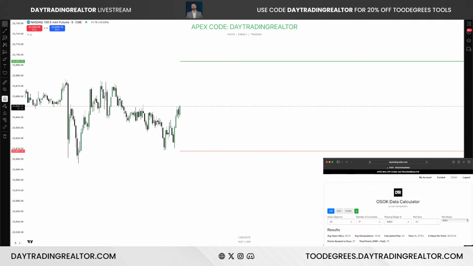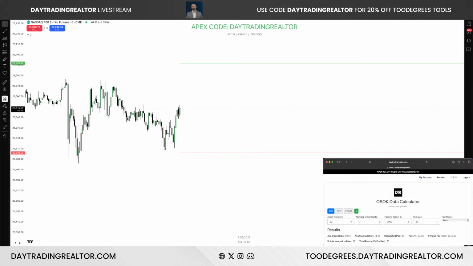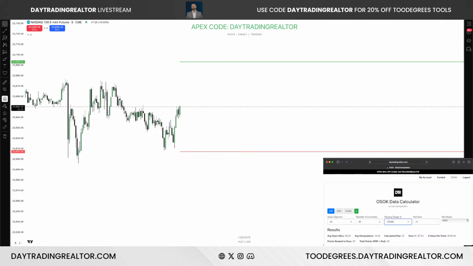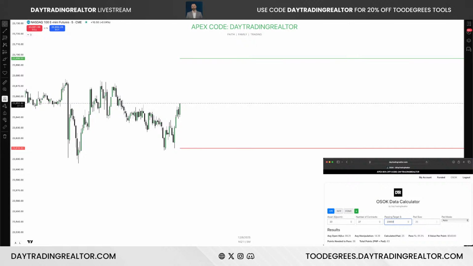So let's see here. So Jacob, let's go to Adam. 35 cons, 21K. Let's see what that looks like. 35 cons, 21,000. That's going to be a 25-point pad for an 81.3% passing rate. That was for Adam. Jacob, 27 cons, 20K. What count is that? That's going to be a 25-point pad.